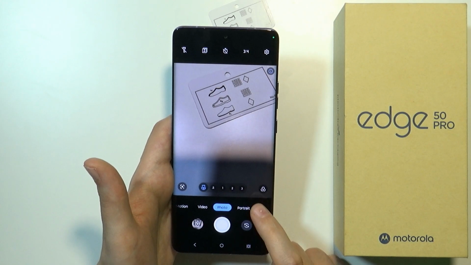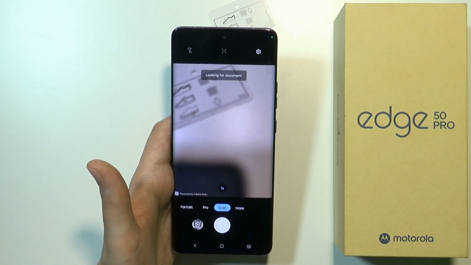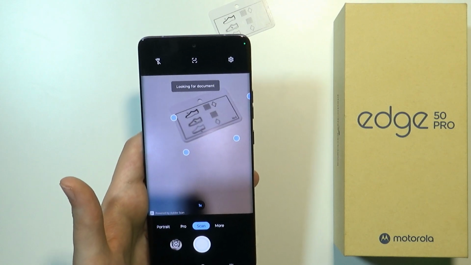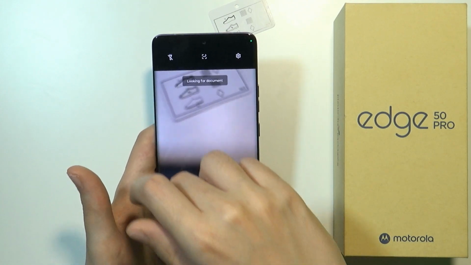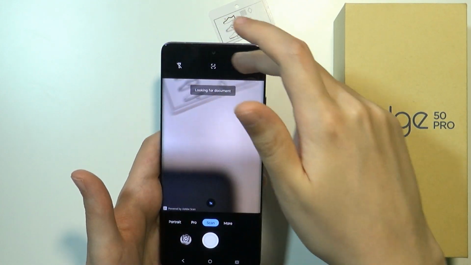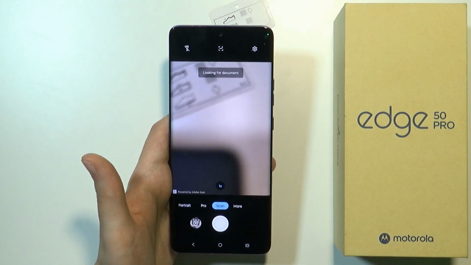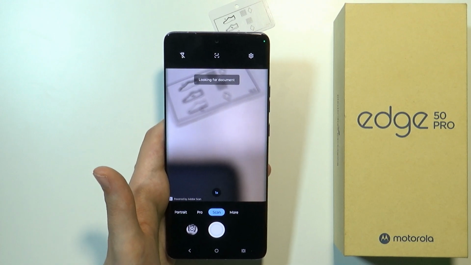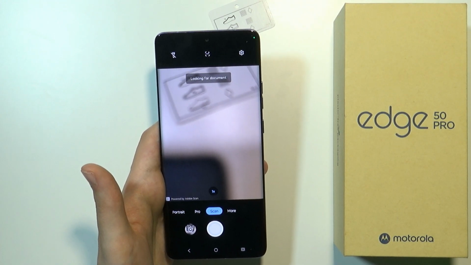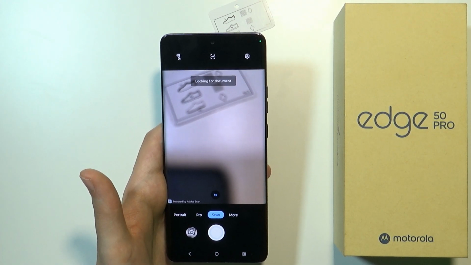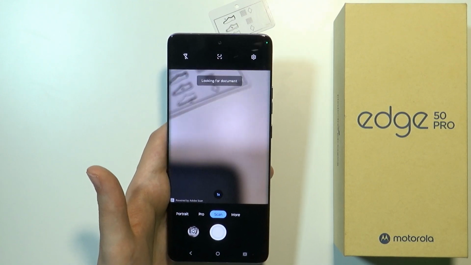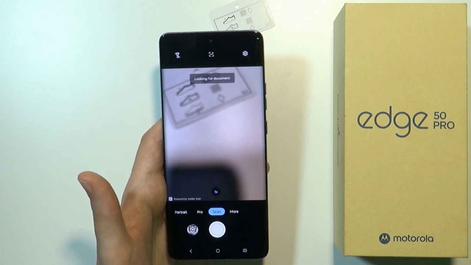And the next thing is the scanner. We can use the scan mode in order to detect documents, and then we can scan them and we will get pretty much the whole document on our device. It works pretty well. I cannot really show you this in this video since I don't really have any document, but you can trust me on that. It works pretty well, and you should definitely try it out just to see for yourself how good it is.